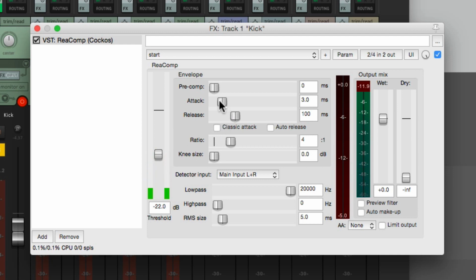We can adjust the attack to be faster to grab the transients or let them go by making it slower. And we can adjust the release to be faster so the compression bounces back a lot quicker. It's more responsive, or make it slower so it's a bit looser. It's pretty subtle, but it does tighten it up.